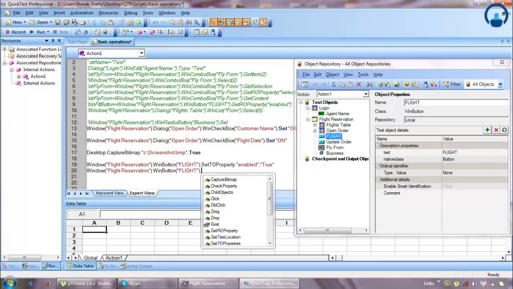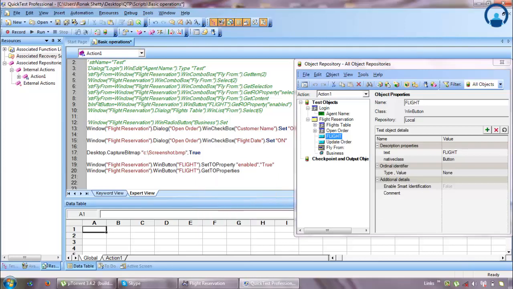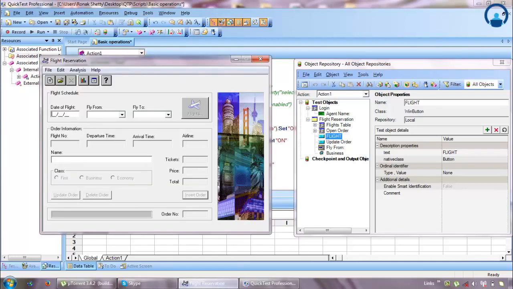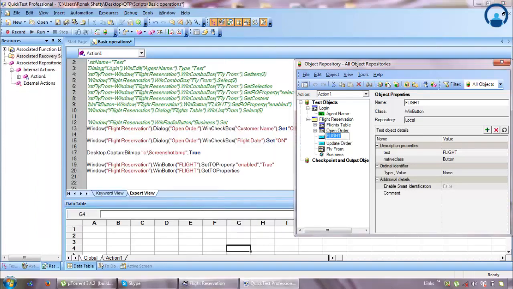So now how do I retrieve? Once I set the property, I can retrieve the property by using GetTOProperty. That is get test object property. Since it is not the runtime object property, that is, it is not the property of this button. It is the property of this button which we have saved in object repository, that is the test object. So to retrieve this value, we'll write GetTOProperty, and in brackets and double quotes you have to just write the property name.